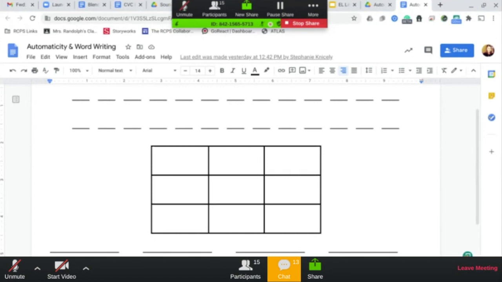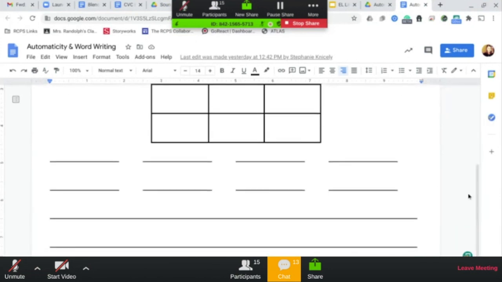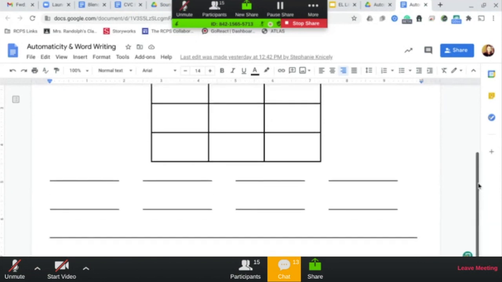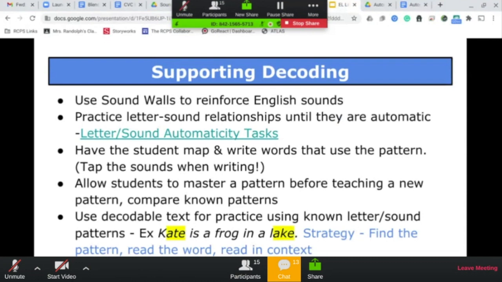And I talk about it as spelling the sound. How are you going to show me that sound with letters or one letter? At the bottom, there are blanks there where students can practice writing words with patterns, and there are also some blanks for sentences. It's your choice about how you want to incorporate all of that. But those 3 automaticity tasks, telling the sounds, writing the alphabet, and the sound boxes can really help build students' automatic recall of letters and sounds so that they can then use that to decode words more easily. All right, so our next bullet point talks about how students map and write words that use the pattern.